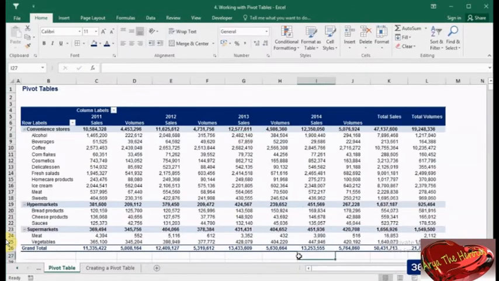In our next lesson, we will learn about the getPivotData function and why it is an important one.